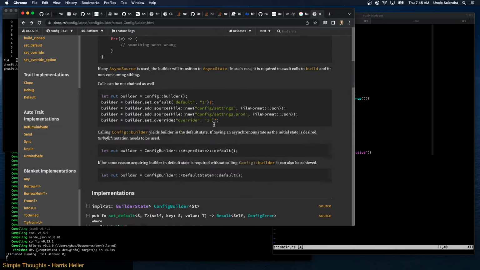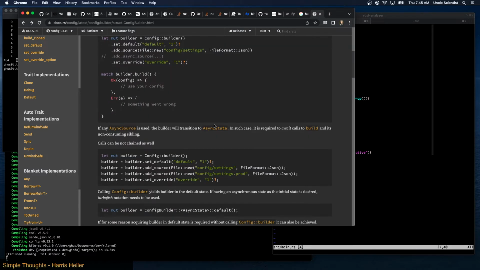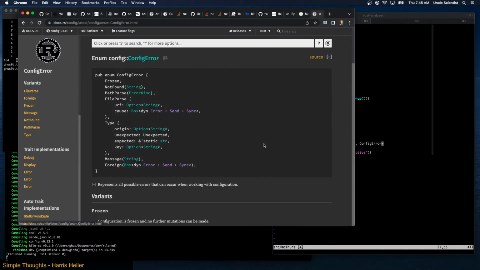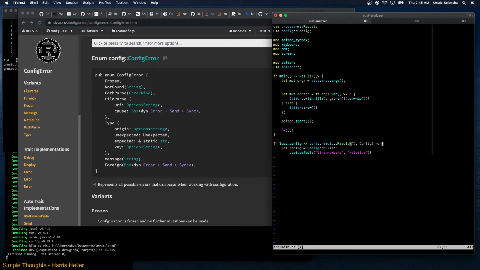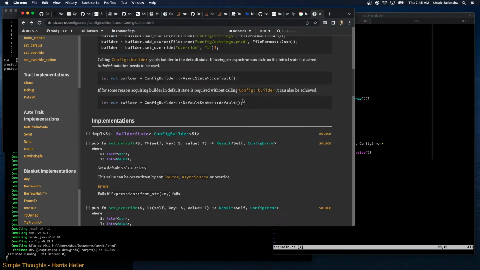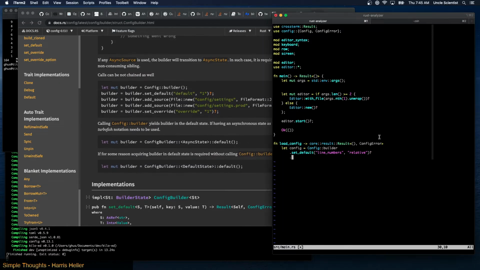Self. Oh, and we can just do this, or ConfigError. And ConfigError comes from this crate, right? Config error. And then we can say set file. Was it? Add source.